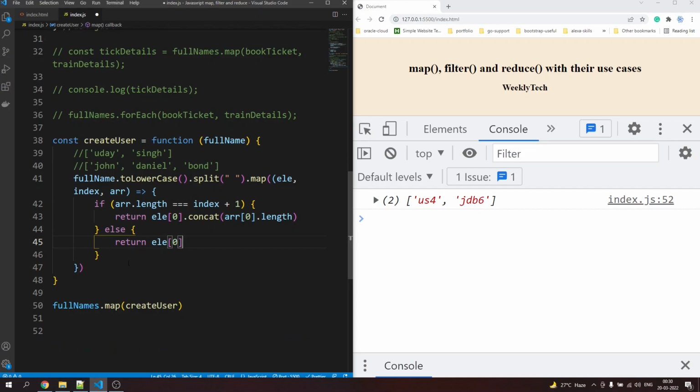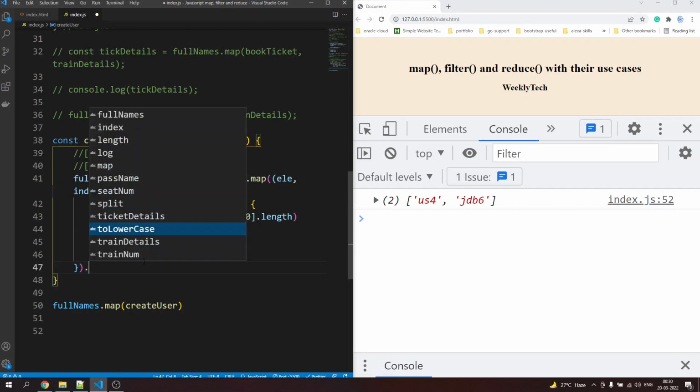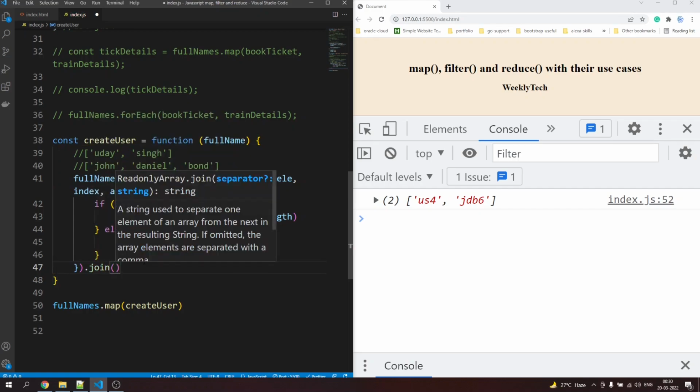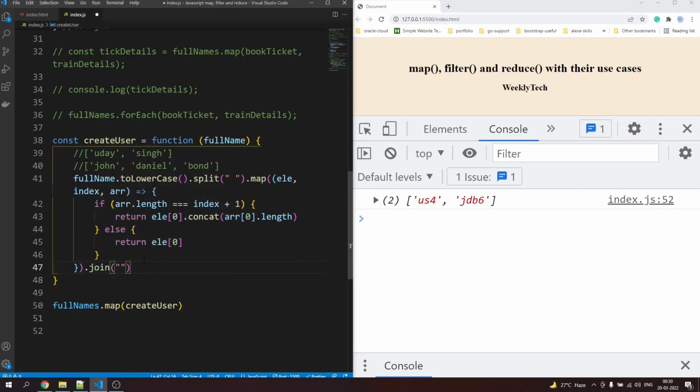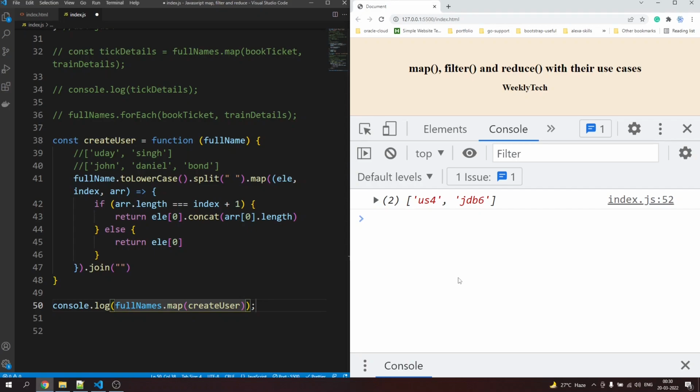And yeah, that's it, I think so. But we need to, okay, so map will return a new array, and we need to join that new array to make it a string. And yeah, I think this is it. So let me console it, and we should get the output.